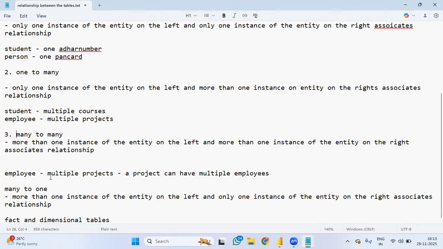Suppose an employee is assigned to multiple projects and the project can have multiple employees. This is many to many. Coming to many to one, it is quite opposite to one to many. We just reverse the tables. If we connect the many side of the first table to the next table, it will follow the opposite relationship.